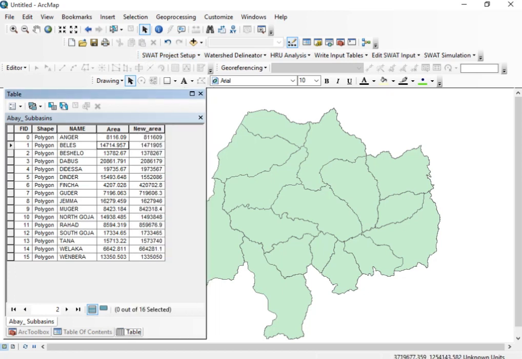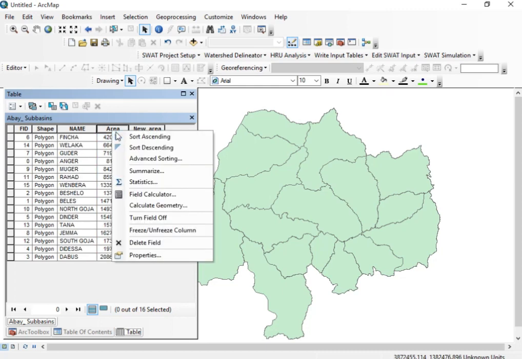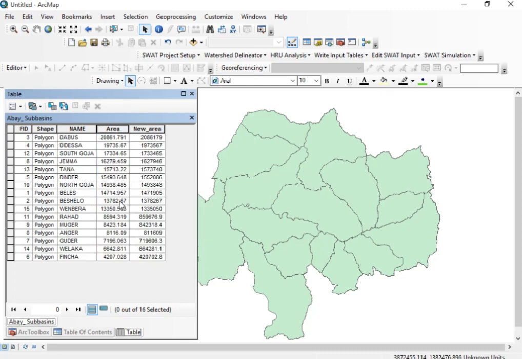So I should prepare some boundary conditions. For instance, we have the area here. I would like to know the areas which are greater than 10,000, for instance. Let me select with ascending or descending order.